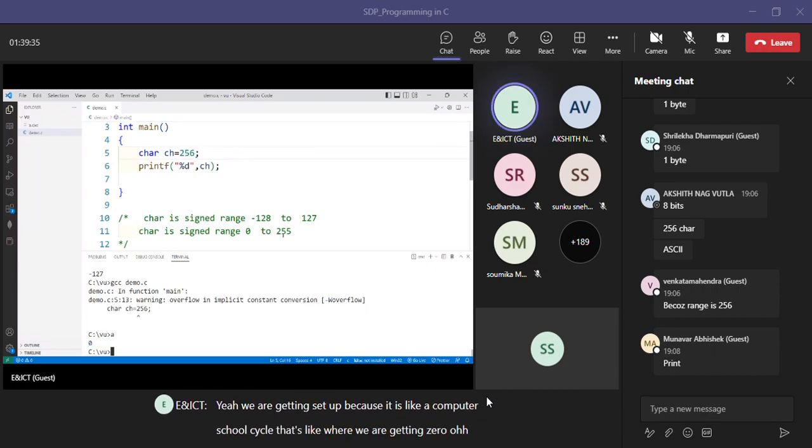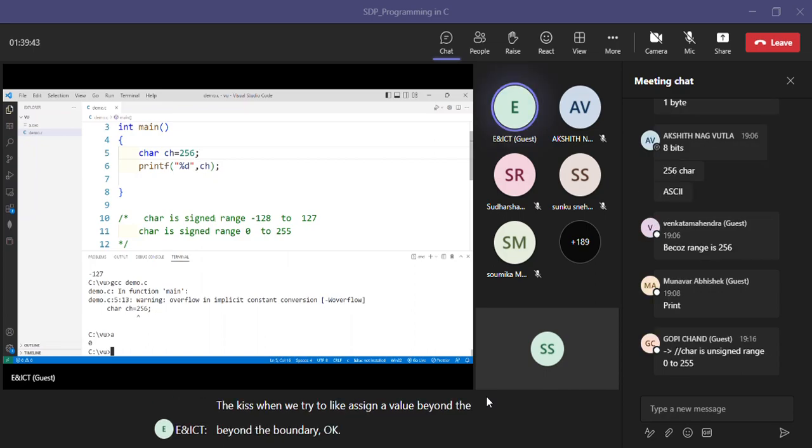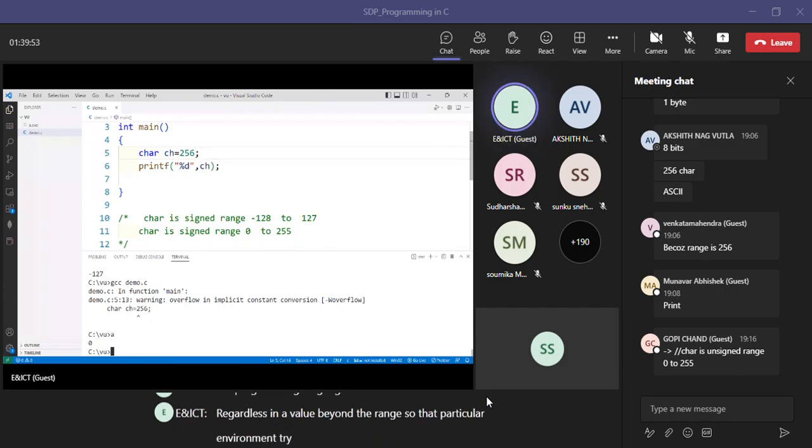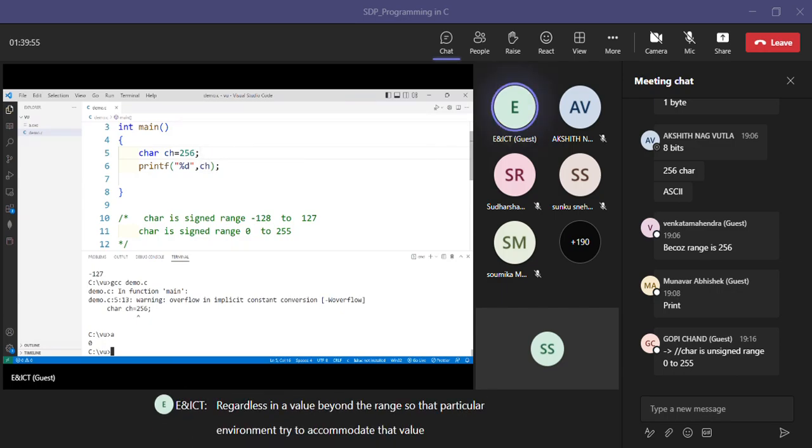So this is what happens when we assign a value beyond the boundary. This procedure is followed by all the data types in all programming languages. If we try to assign a value beyond the range, that particular environment tries to accommodate the value within the given range. That's why we get different types of values.